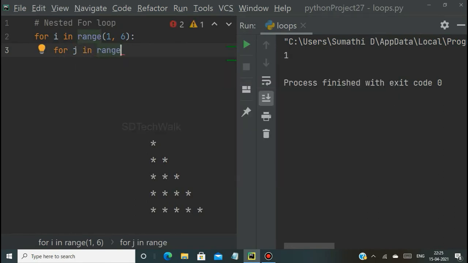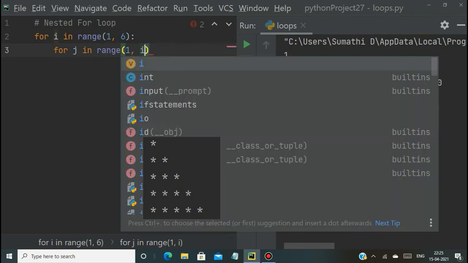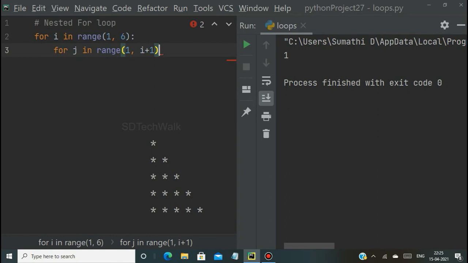Now for the inner loop I need to give for j in range. Every time it has to start from 1. If i value is 1, it has to print once. If i value is 2, it has to print twice. So if I give i, what happens? If i value is 2, it will stop when it sees 2. But I want to include the i value also. So I increment by 1. If the i value is 2, the stop value will be 3. That means only till 2 it will print.